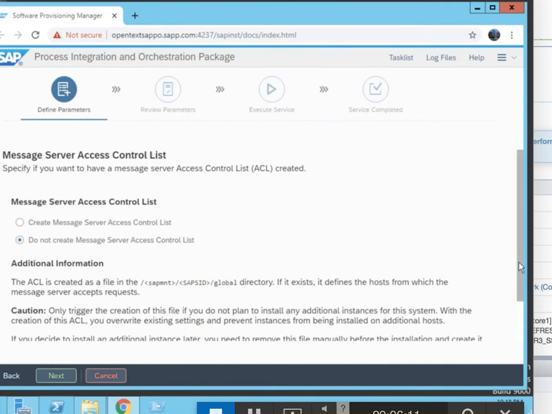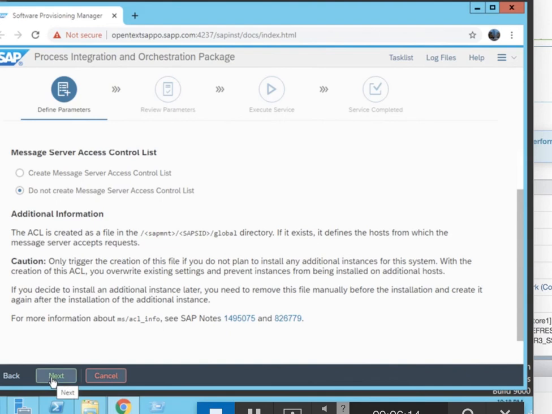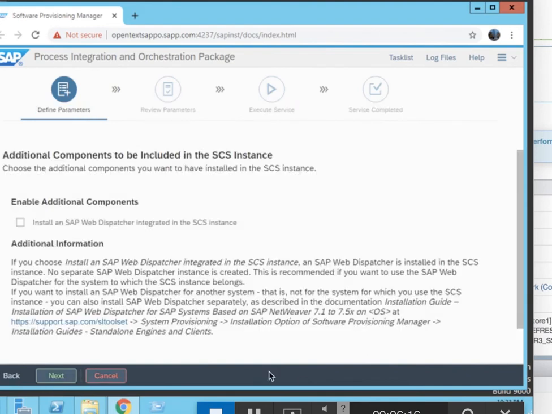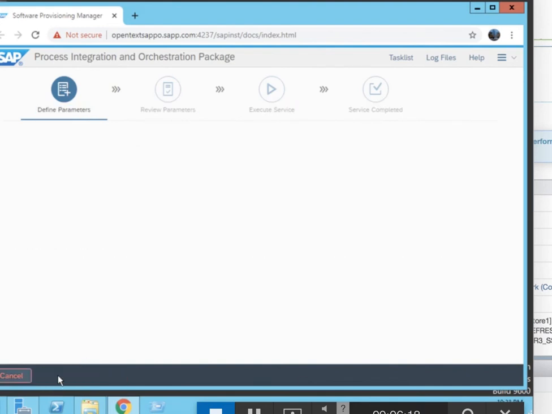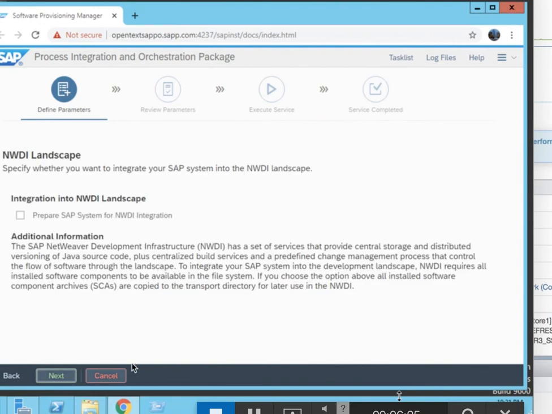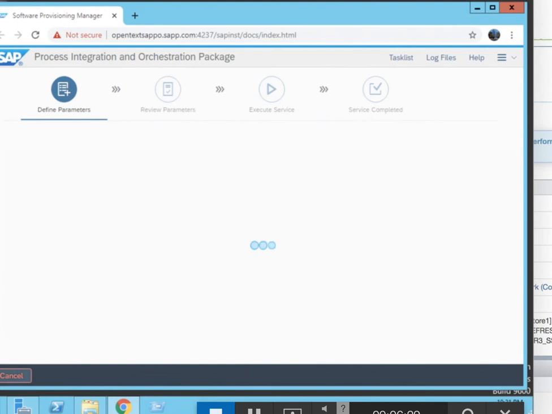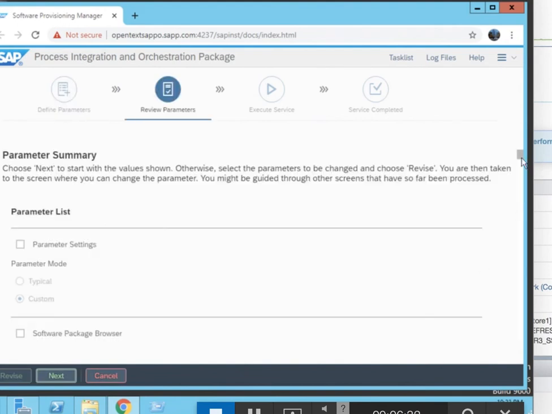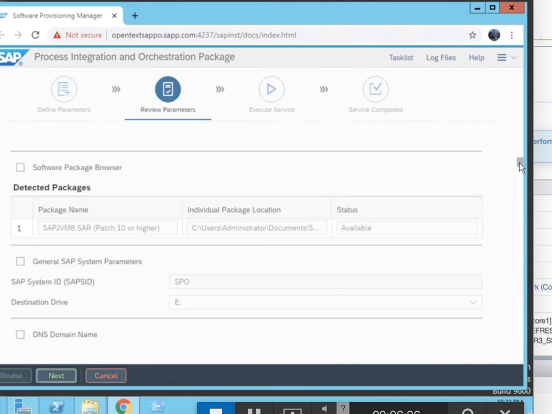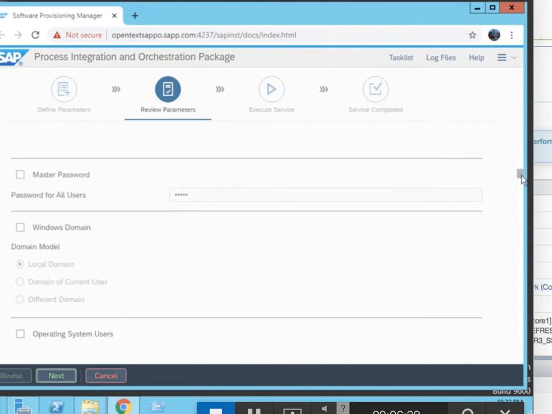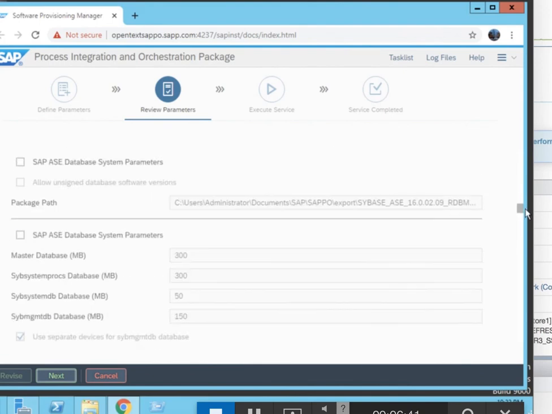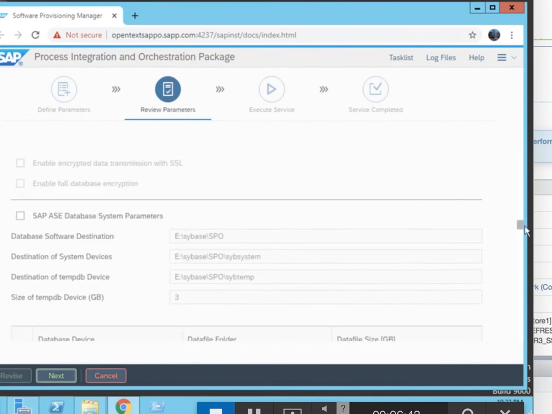Yes, the access list is the same. I'm not going to choose installing the web dispatcher now. I would like to install that later. Same thing for NW integration. I don't have an NWA now. This is a test system sandbox. Review the parameters carefully one more time. If you want to edit anything, you can go and edit here. Otherwise, just click on next and the process will be executed.